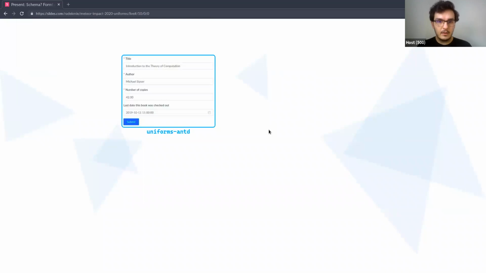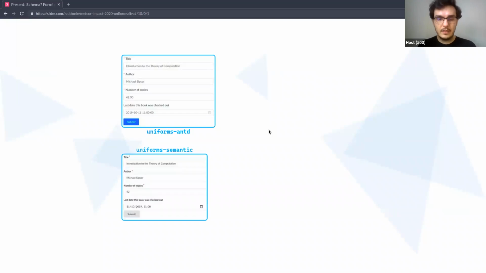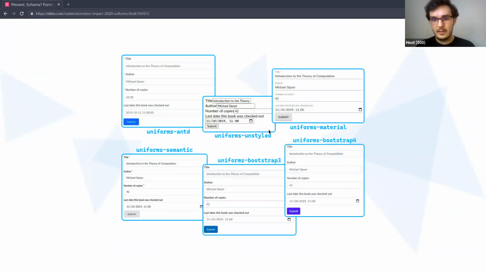If we use uniforms unstyled, so the unstyled version, the form looks something like that. But if we use uniforms semantic or unstyled or Bootstrap 3 or Material or Bootstrap 4, it looks different, right? And that's exactly the spirit of the library. We are using the same schema without adjusting a single line in there, the same bridge, which is only the logic that we are using in there. And then the only thing that changed is the UI theme, the React component actually, right?